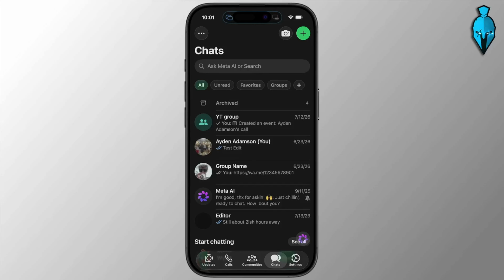In this guide, I'm going to show you how to turn on strict account settings on WhatsApp iPhone.